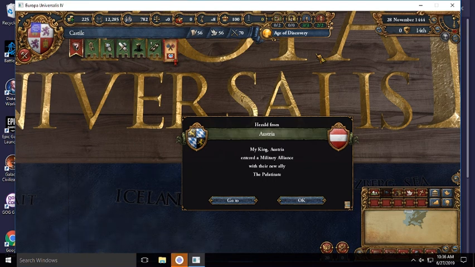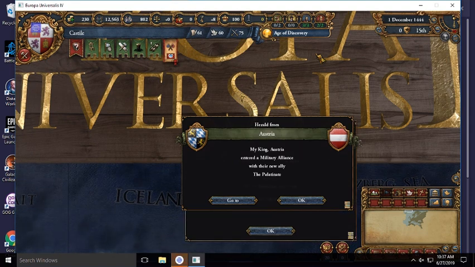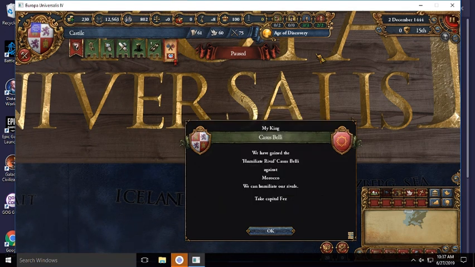I should point out that there is a giant. Oh, what do we got? The Palatinate. Okay, the Palatinate is a country in Germany, I believe.